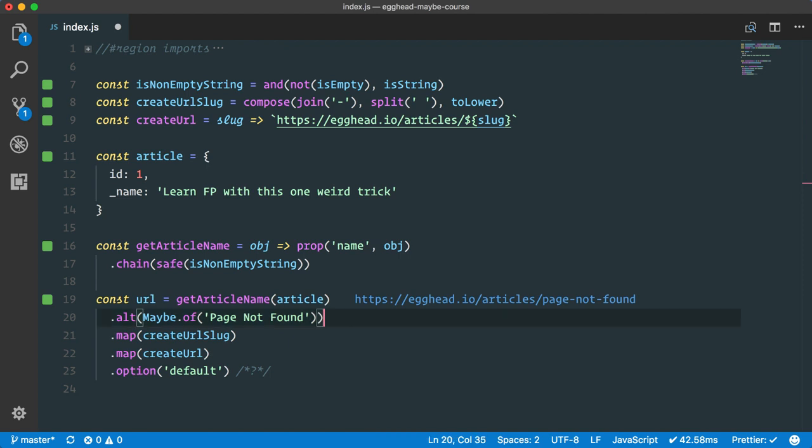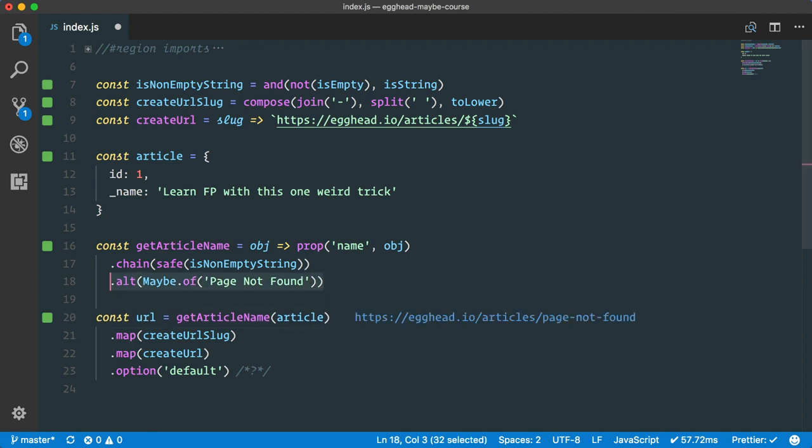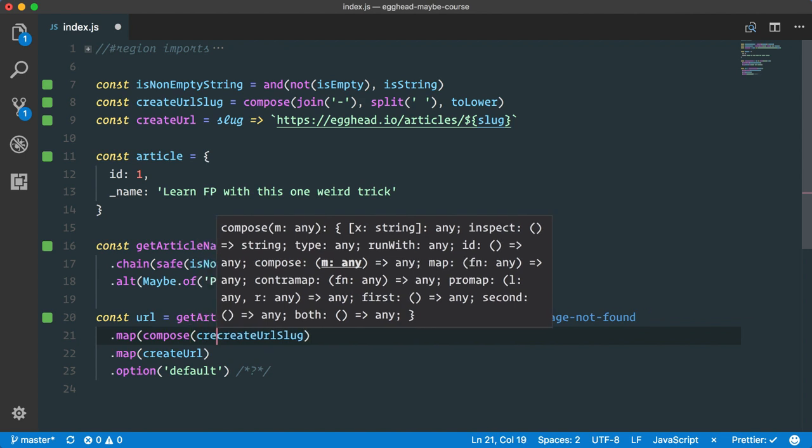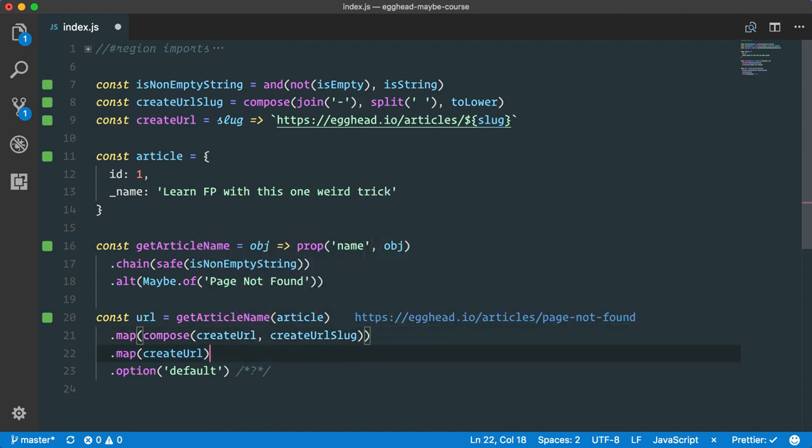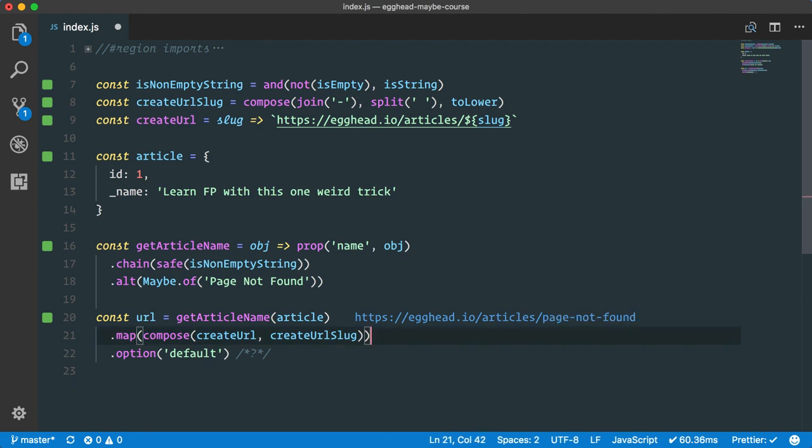The other thing we can do is if this default is going to be applicable anytime we use that getArticleName function, we can move it up there. And then our consuming code doesn't have to worry about recovering at that point in the pipeline. And now that our recovery isn't splitting up our two maps, we can consolidate these using composition. So we can compose and we can call createUrl after we call createUrlSlug. We can get rid of that second map. We can verify that that's still working.